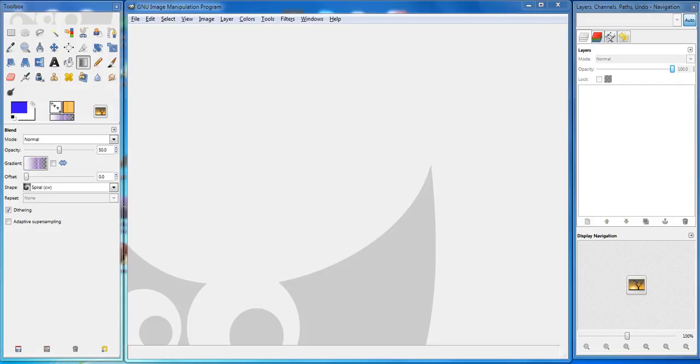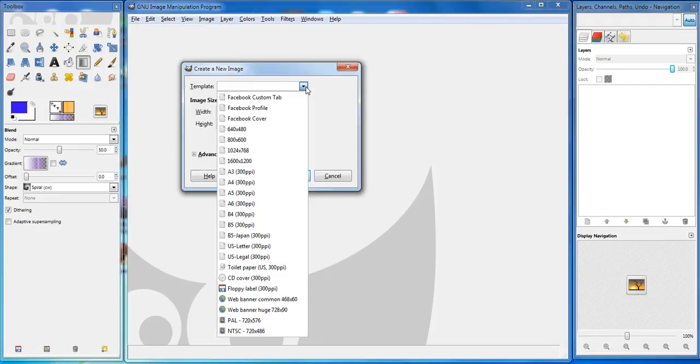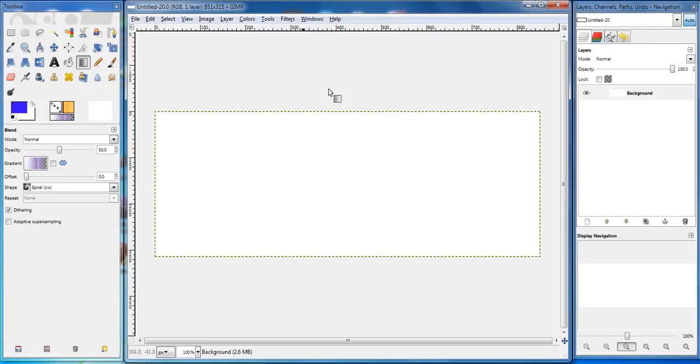A real quick video, under a minute I hope, on how to create a template in GIMP and also how to edit them. So normally your templates you would have here, and you'd like for the Facebook cover, I got one already set up, and then it automatically puts the size in for you for your template.